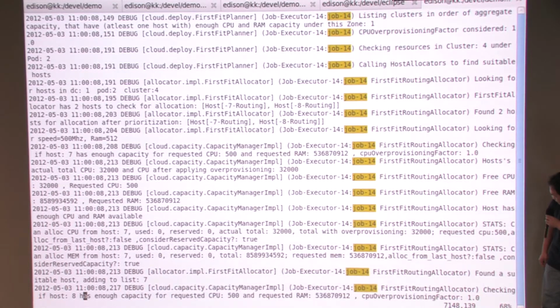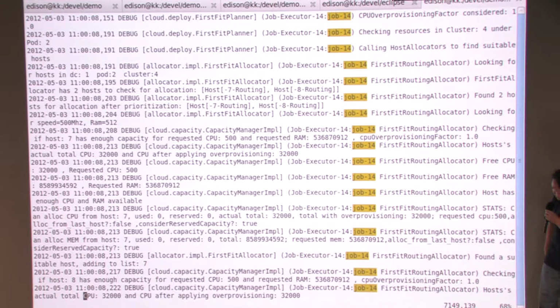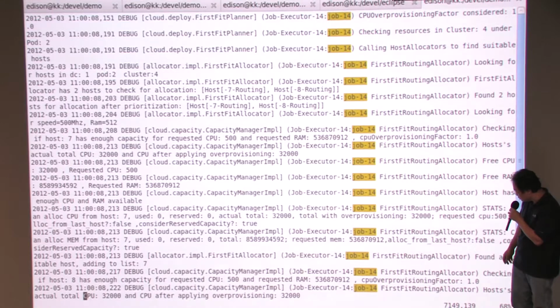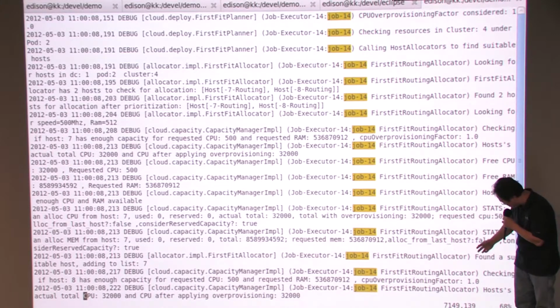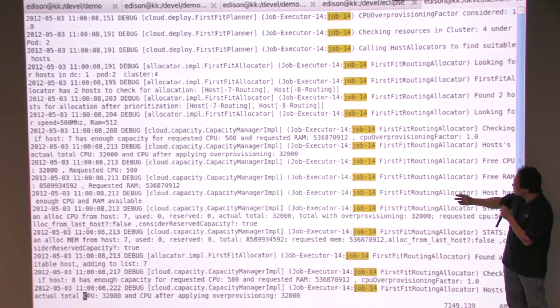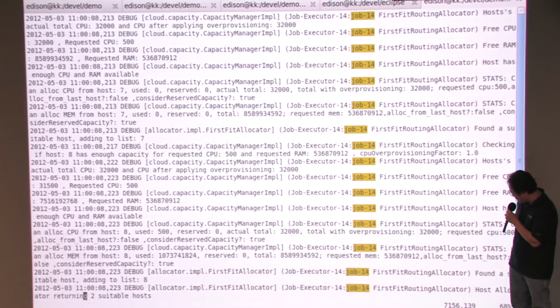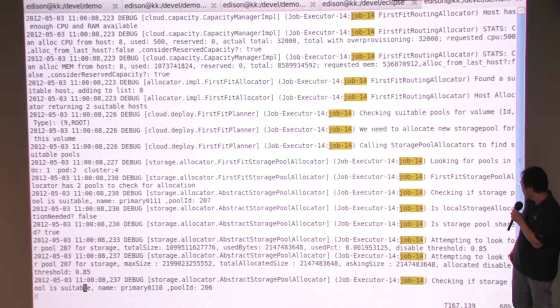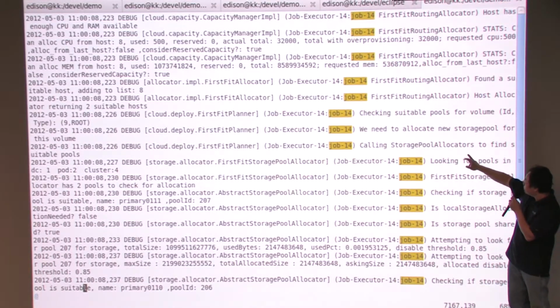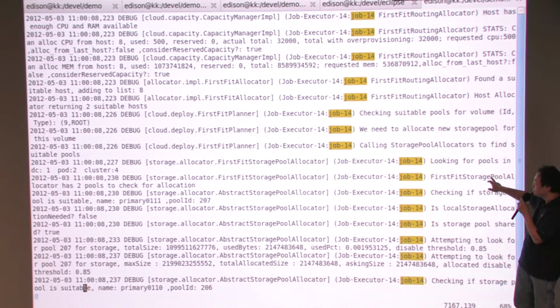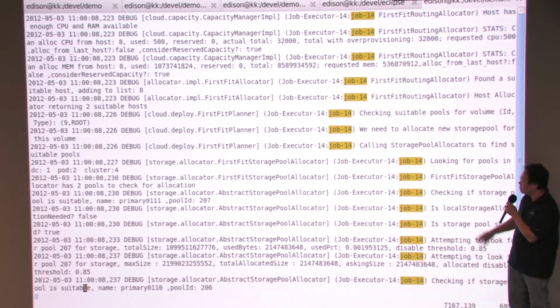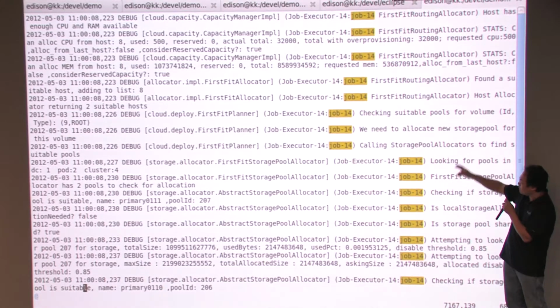Keep going down. So our host allocator is one of the most verbose logging mechanisms there is. Keep going. Storage. And then once it's past the host allocator, it will look at the storage pools and say, well, I'm going to deploy to this cluster. You need to find me a storage pool that works in there. And if that didn't work, it will repeat that process.